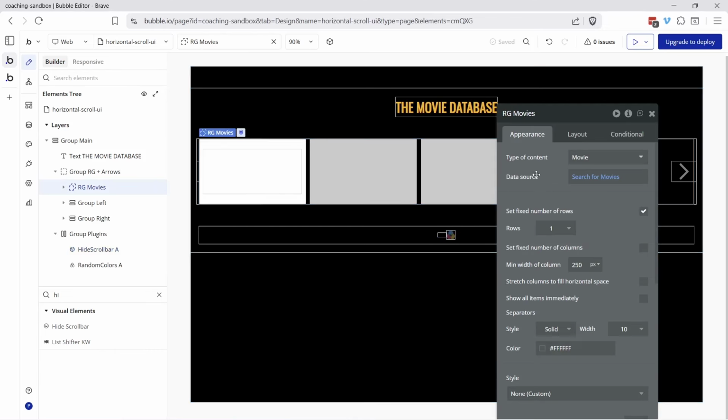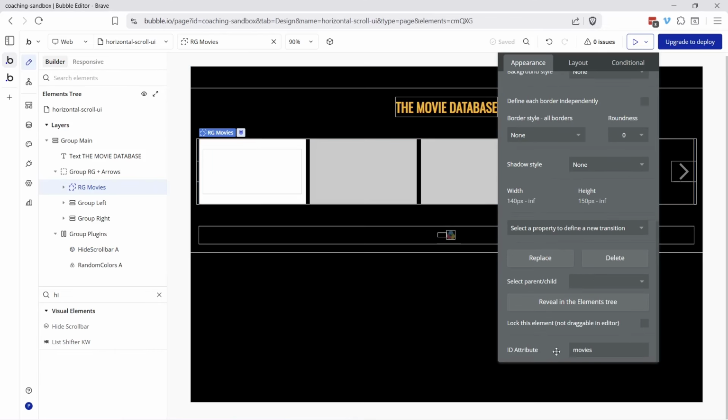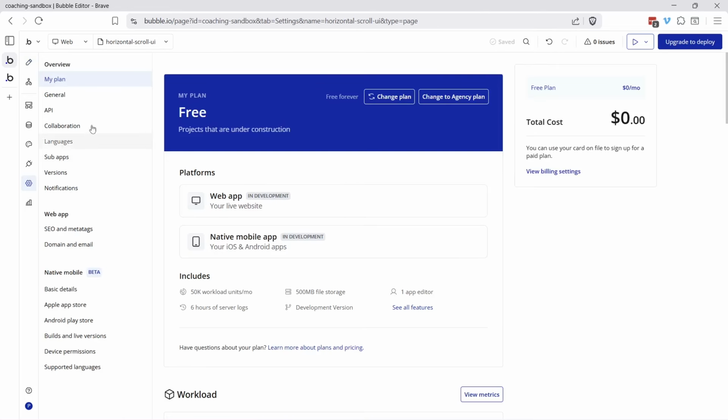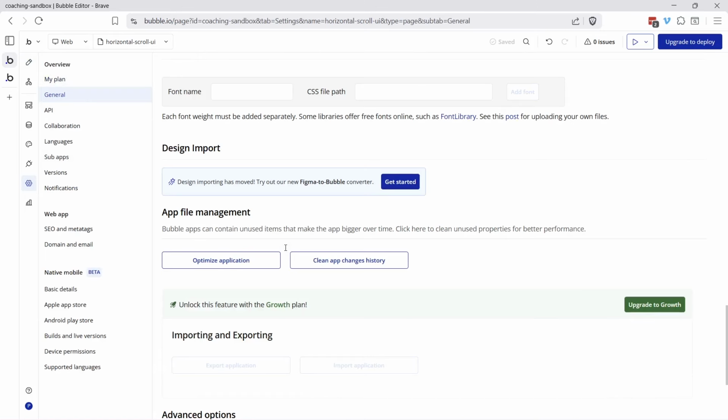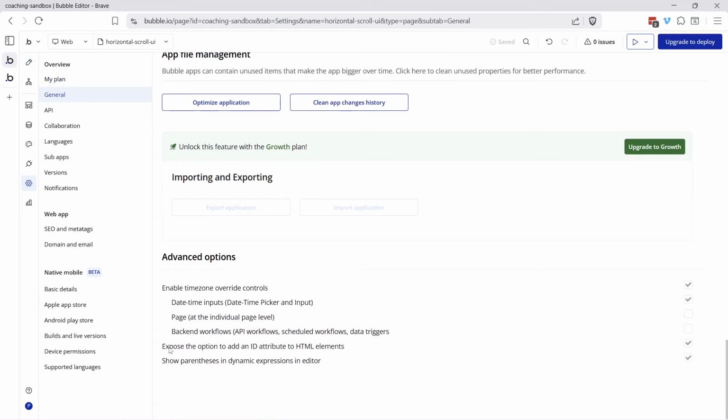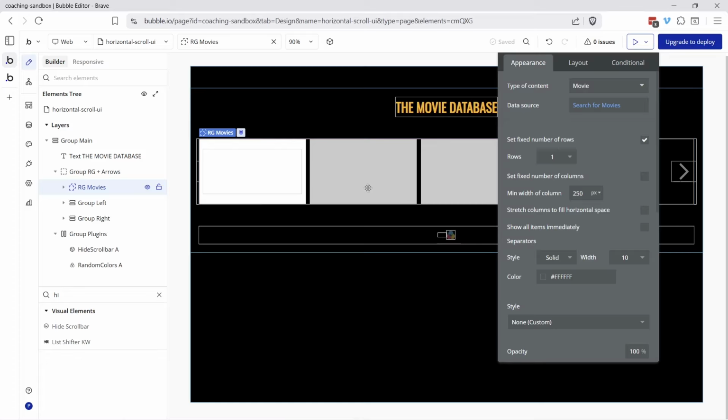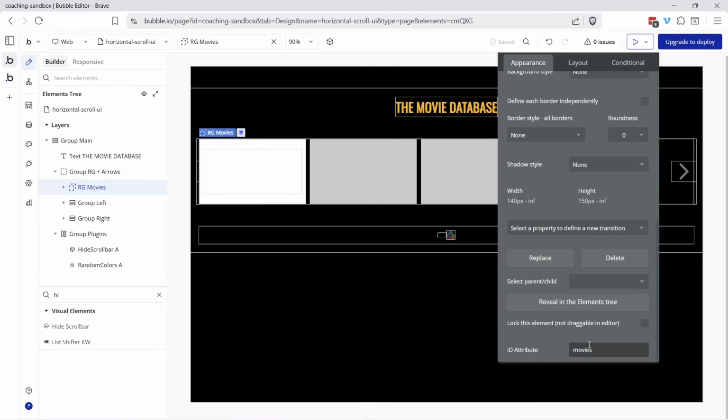Now, if you do not see this field here at the bottom of your repeating group's property editor, it means that your ID attribute function is not enabled in your app. So you want to go over to your settings, then go over to general, scroll to nearly the bottom of this screen. There we go. And it's the second to last setting: show the option to add an ID attribute to HTML elements. Just make sure you check that box on the very right. As soon as you do that, all of your visual elements will have the ability to take a custom ID attribute. Okay, and that's it.